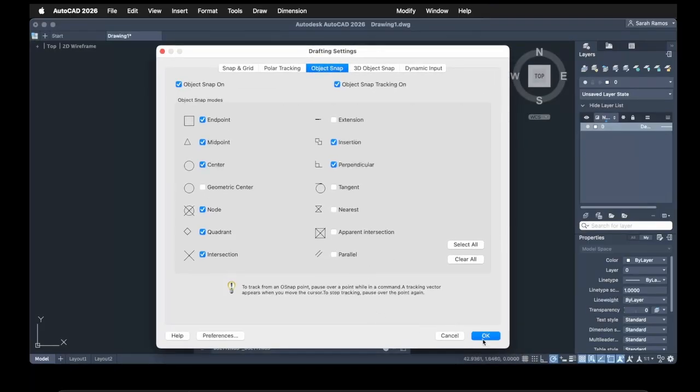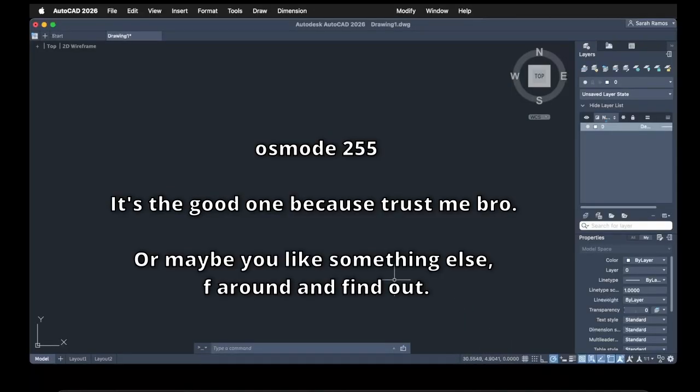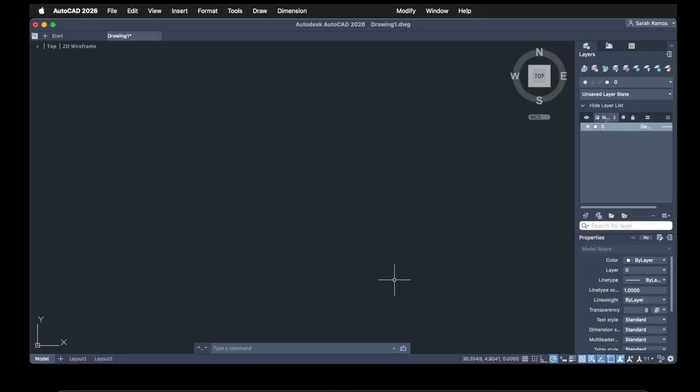Some of the computers in the studio are probably already there. I usually don't think about object snaps that much until it feels wrong, because this is a set-it-and-forget-it kind of setting. I was told a long time ago that 255 is the good one, and I have to say I agree because I am used to it. Okay, so now you know why my layout looks like this.